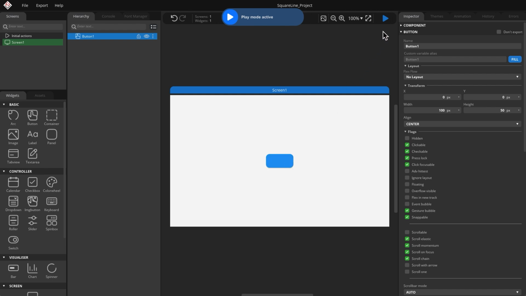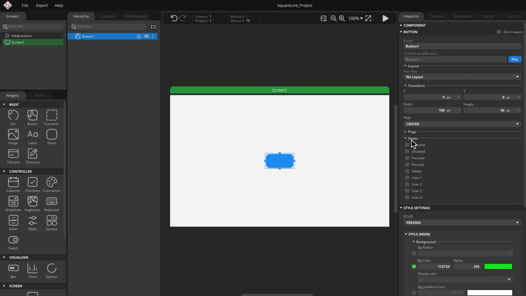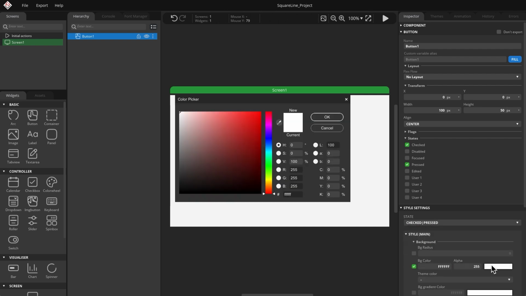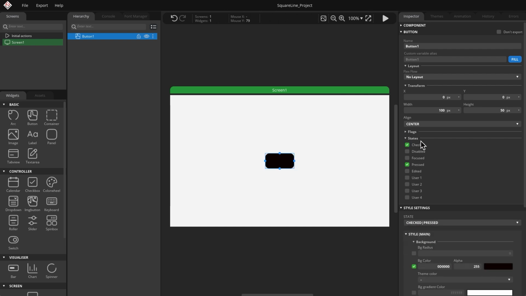Let me show you how to combine states, such as combining checked with pressed, allowing you to style the checked pressed state separately. Enable both checkboxes under the States dropdown that we mentioned earlier, then select Checked Pressed in the Style Settings dropdown. Set the background color to black. Before clicking Play mode, disable the 2 checkboxes under States and test it out.